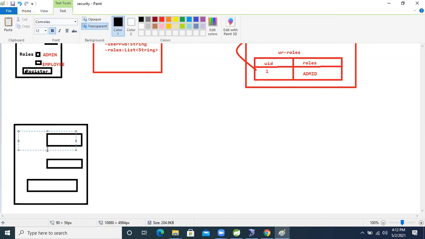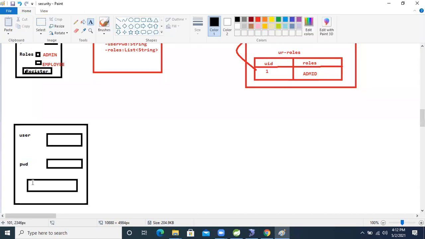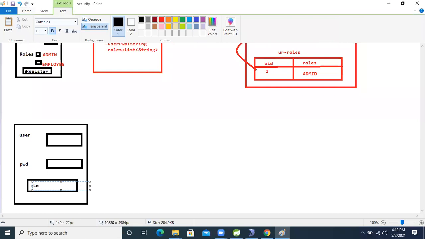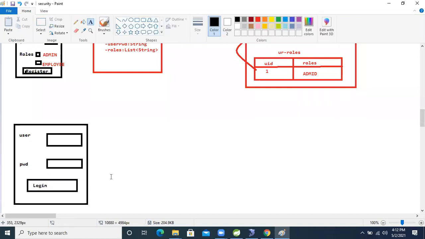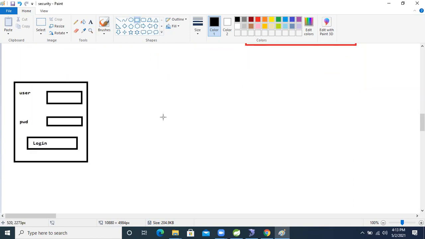So here is the username, here the PWD, I'm just writing it, and here the login button. Whenever we click on this login button, the request will go to whom? Another person in the service class.